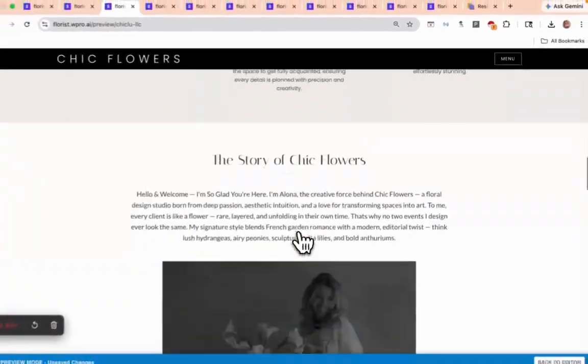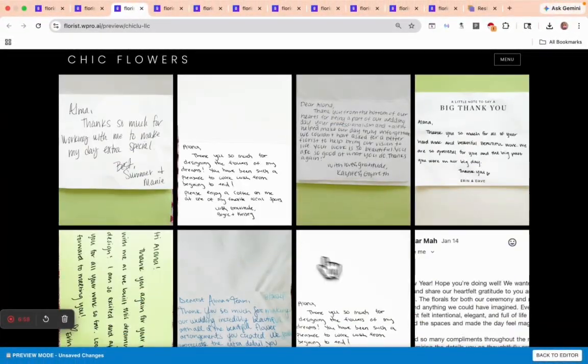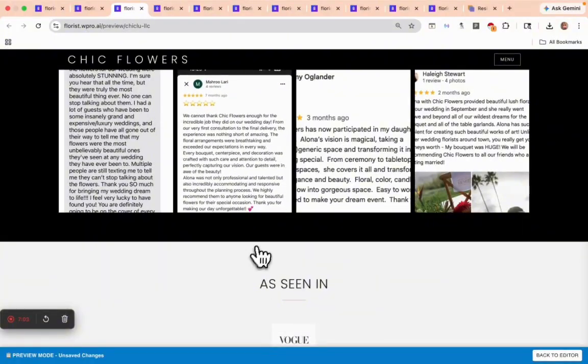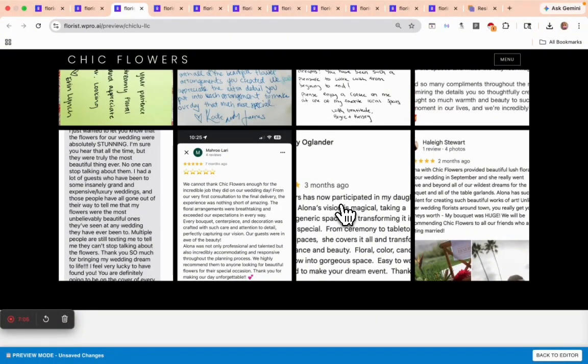And the section for the reviews is located here. And people, it's so nice to read all the reviews. And it's an actual review from a person.